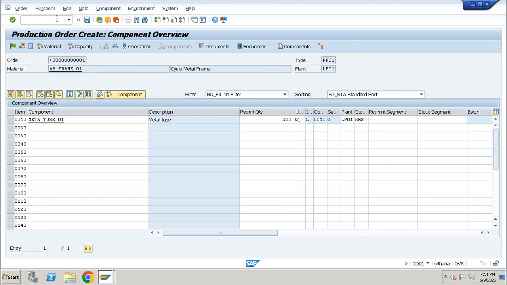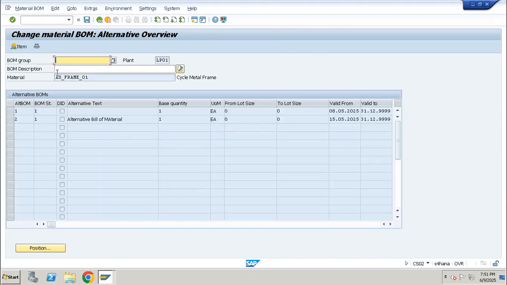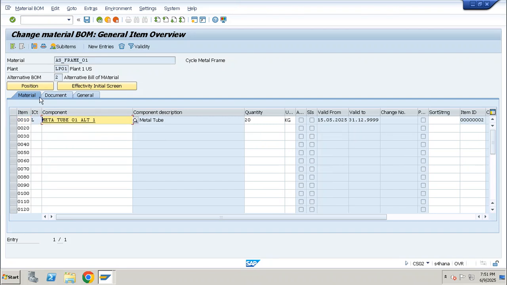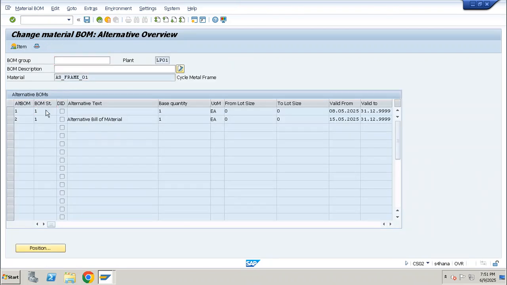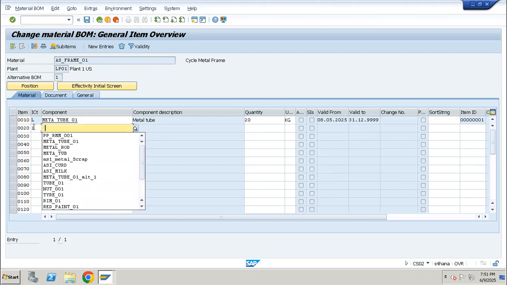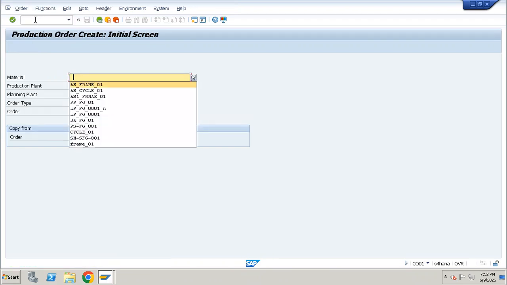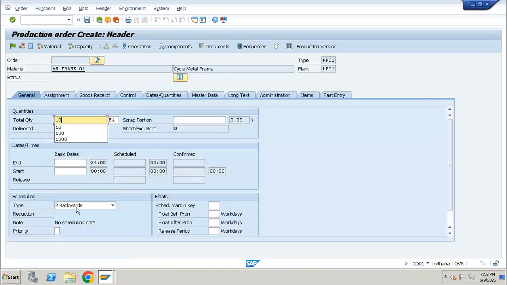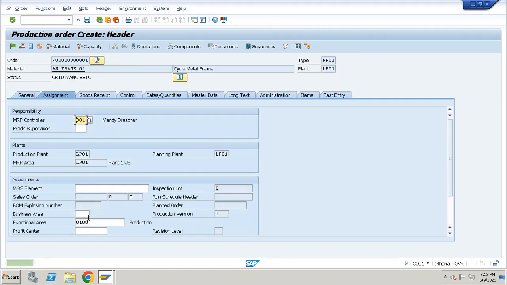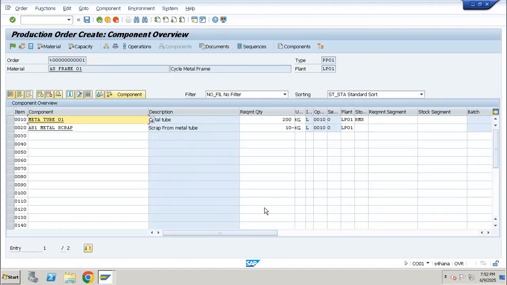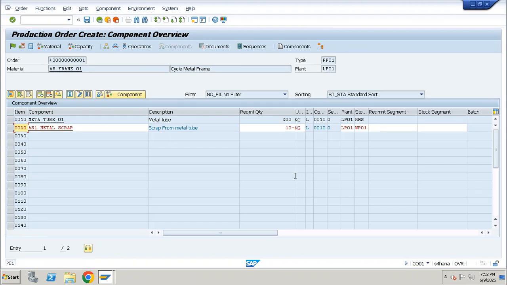So what you can do in the frame bill of material is assign that scrap material. Suppose when you manufacture one frame, you generate 1 kg of metal scrap. So if you create a production order for 10 frames and do the assignment, you will see these components come here at the component level, right. You can assign a storage location here also.